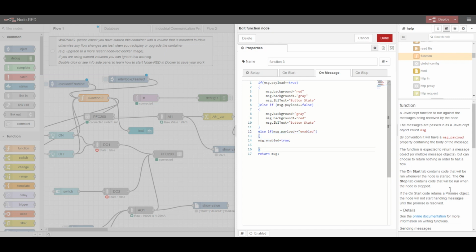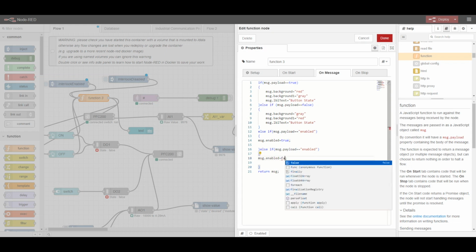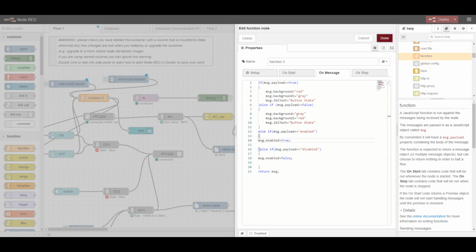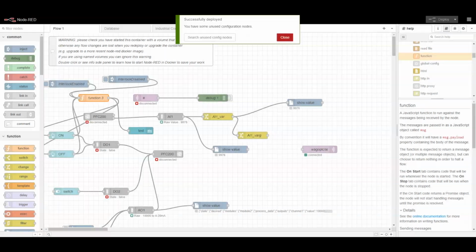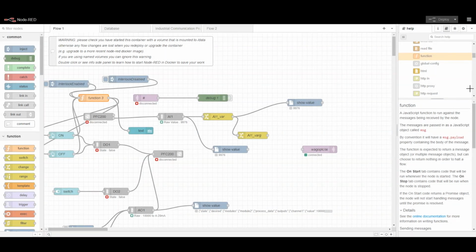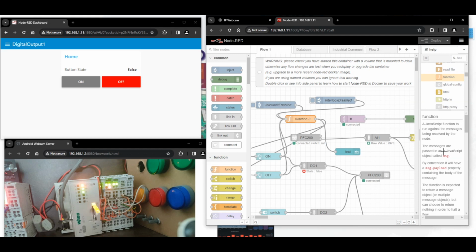Okay, so I'm just putting it again for the disable part. So what it should do is make it false if the payload is disabled, and this is what the logic will be. And then once we click on done and deploy the code, once the code is deployed, then we can see by enabling and disabling the interlock. Okay, so let me show you by enabling and disabling the interlock condition.